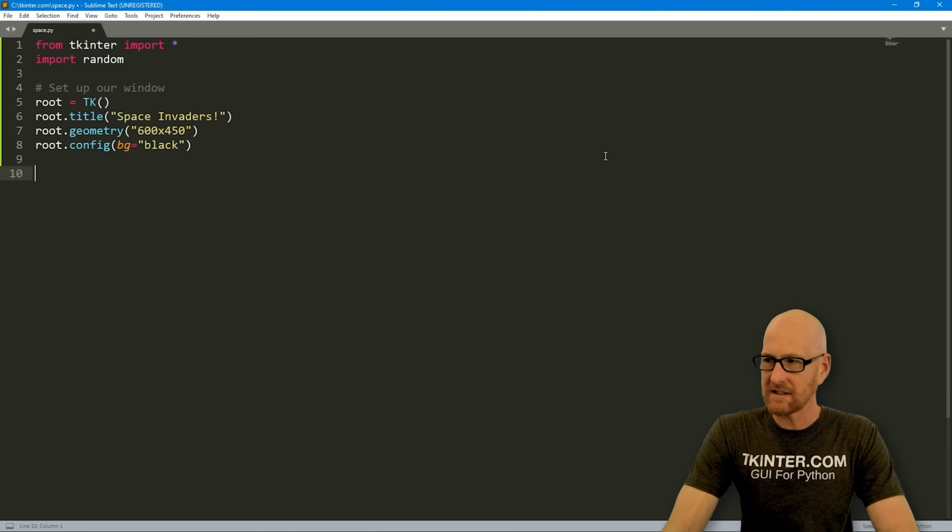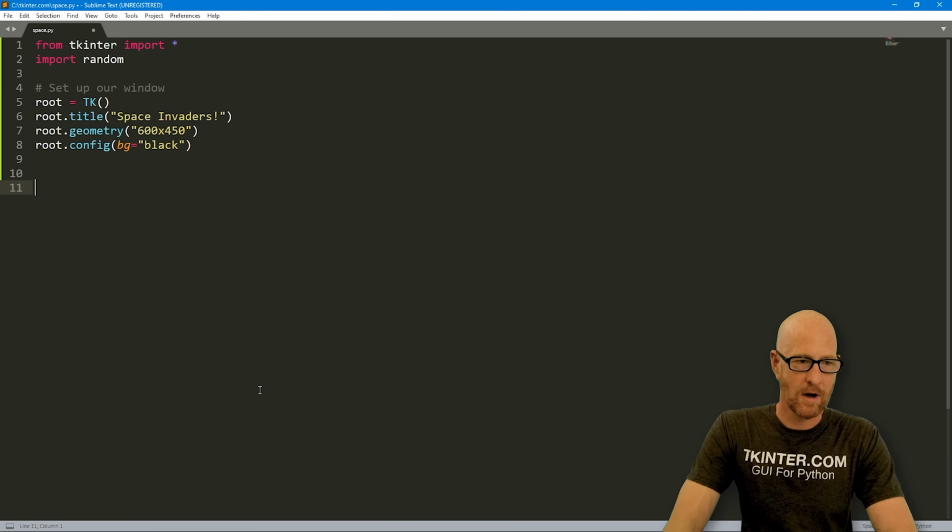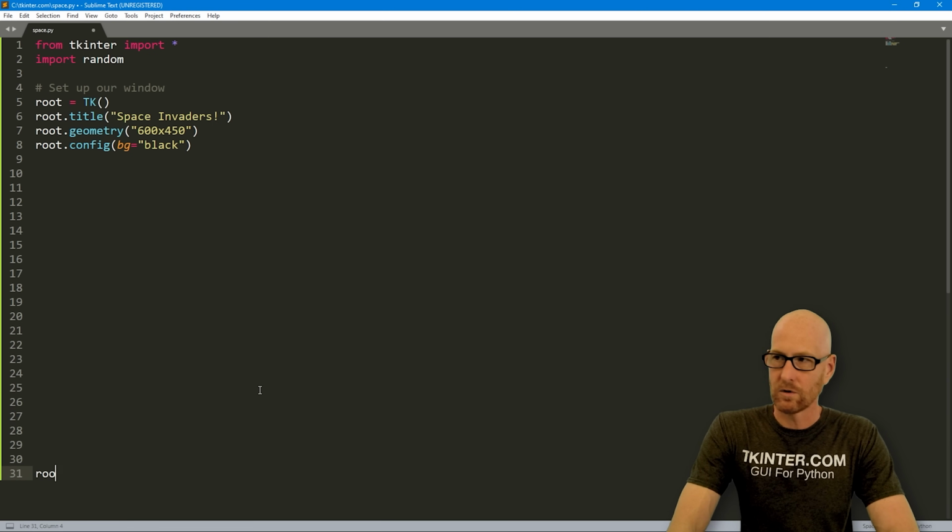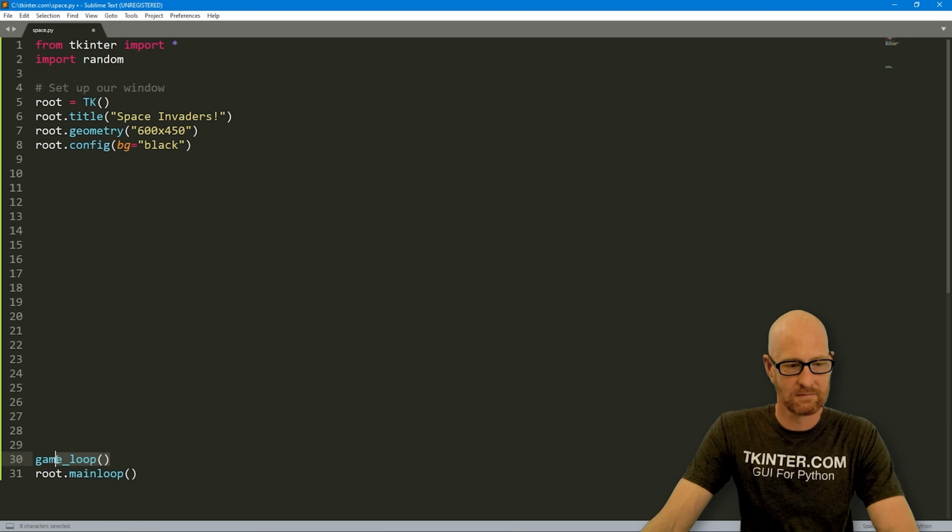Okay, so that's our basic app, and then we can come down here at the very, very bottom, and let's go root.mainloop. Always want a root.mainloop, and let's also go game_loop. We haven't created this yet, but this is a game. We're going to have game loop looping, so we'll just knock that out right now. So, okay, that's the basics.